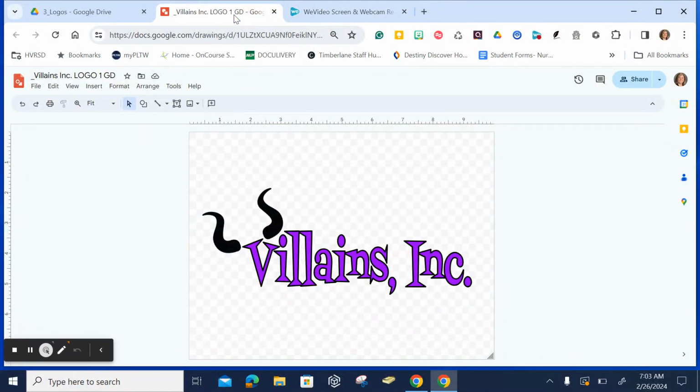Okay, today we're going to save our Google Drawing logos as PNGs and then upload them into our Google Drive. So first of all, you'll notice I'm in a Google Drawing and I have a checkerboard background. So that tells me that I have a transparent background. And I need to do a little bit of work before I can export this.